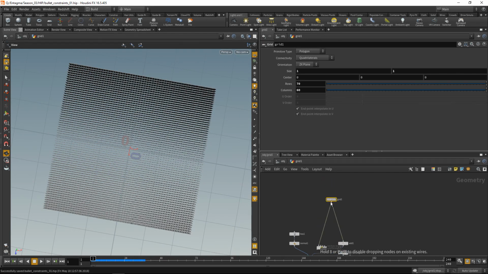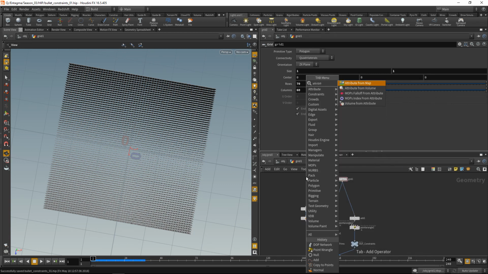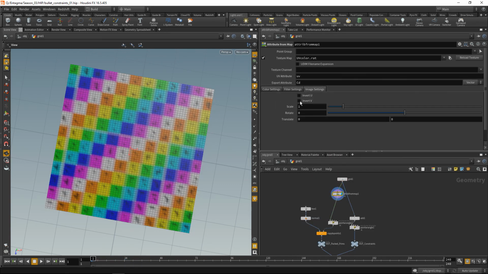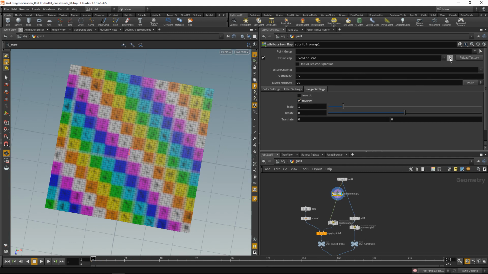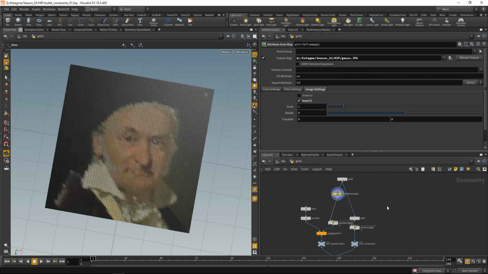Let's drag up our grid all the way up here, because we're going to use an Attribute from Map in the image settings. Let's check Invert V and select a texture, for example, this portrait of Gauss here.